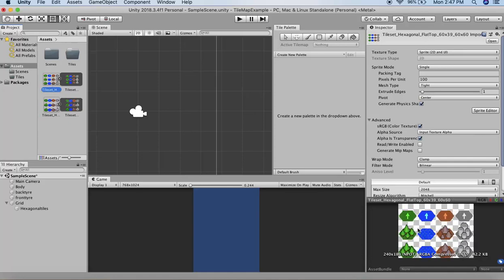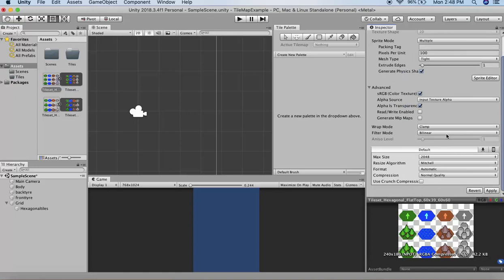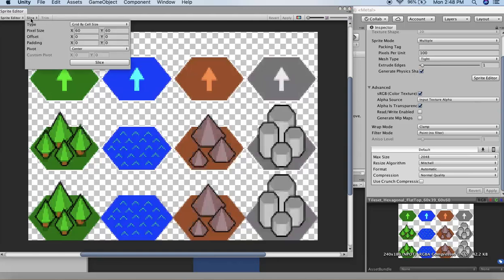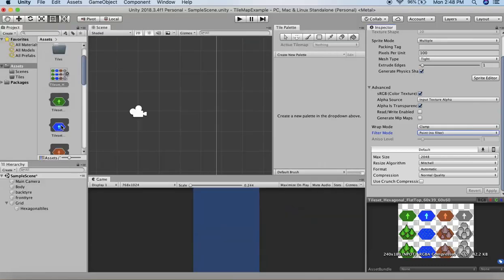Now this is a combination of multiple sprites, so I'll need to first slice it up. The first thing that I do is select that sprite sheet. I change the sprite mode from single to multiple. Since this is pixel art, I don't want it to blur, so I select the filter mode to point and click on apply. Now I open this sprite sheet into Sprite Editor. I know that each individual tile in this sprite sheet is of size 60 by 60, so I'll slice them according to that size. The way to do that is by going to Slice, Grid by Cell Size, and I set the X and Y values to 60, click on Slice and apply.